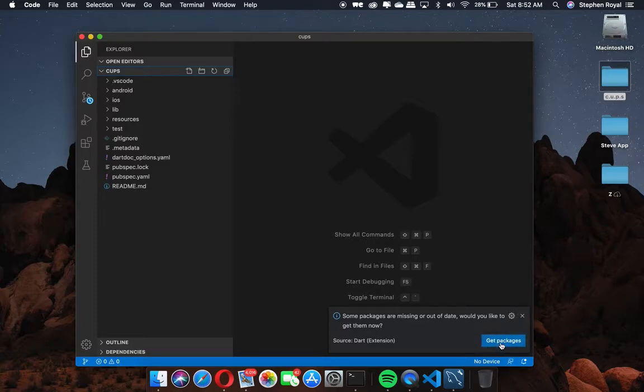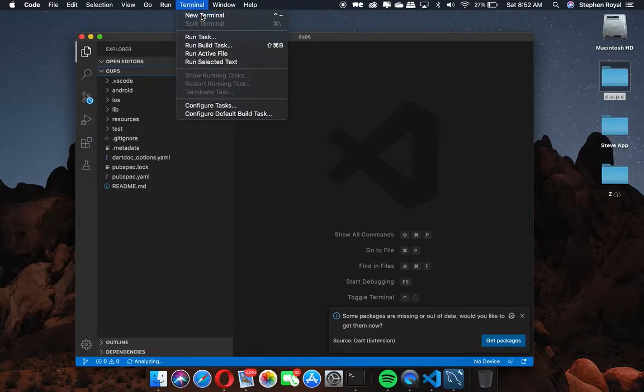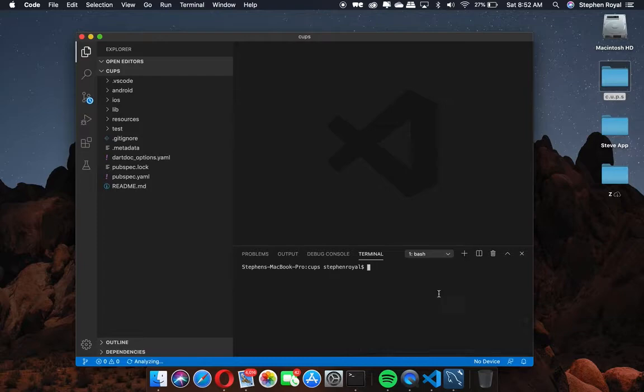We'll need to run a get package. If you're using VS Code and you have installed all the Flutter plugins, you should get this notification. If not, you can do this by using the terminal command, which is flutter pub get. As I said before, you can find all these commands on their respective websites. So for Flutter, you can find all these commands, or you can execute them using VS Code plugin features.